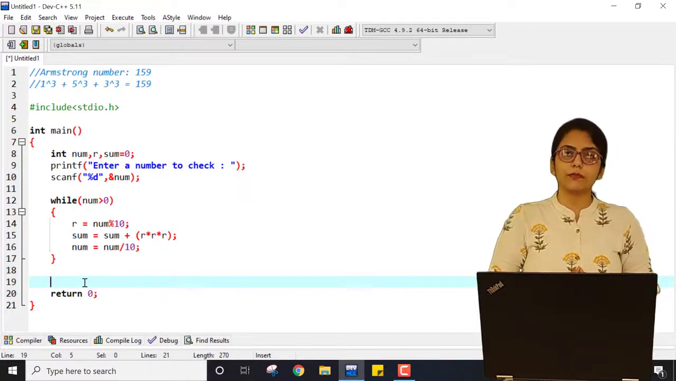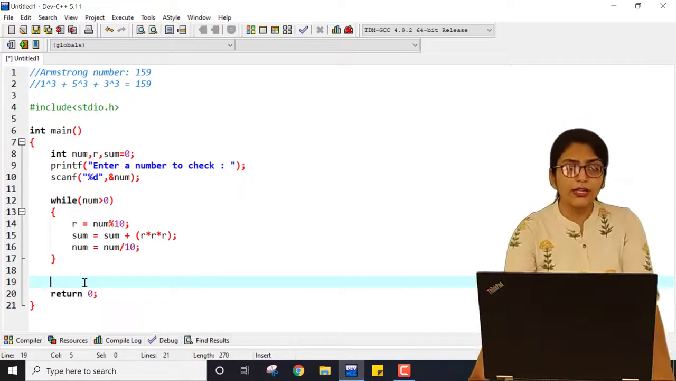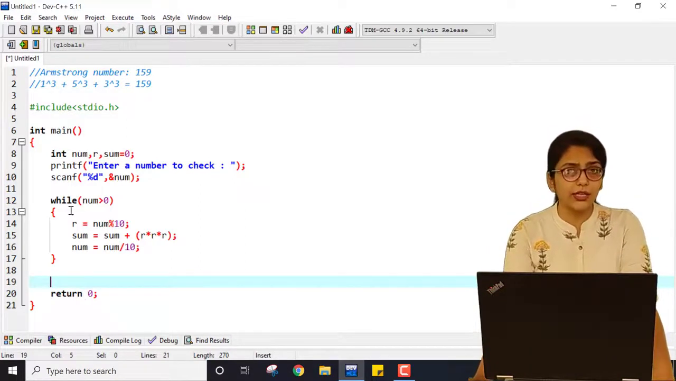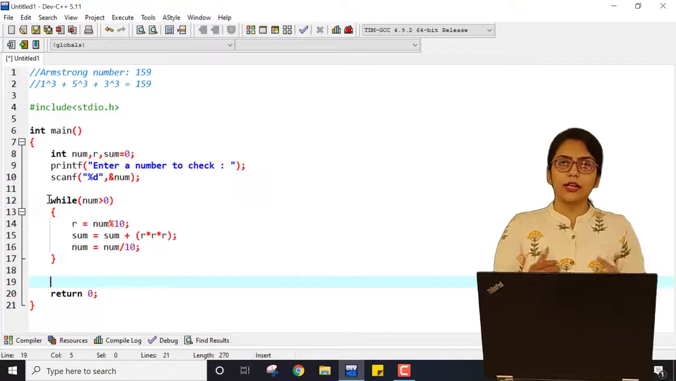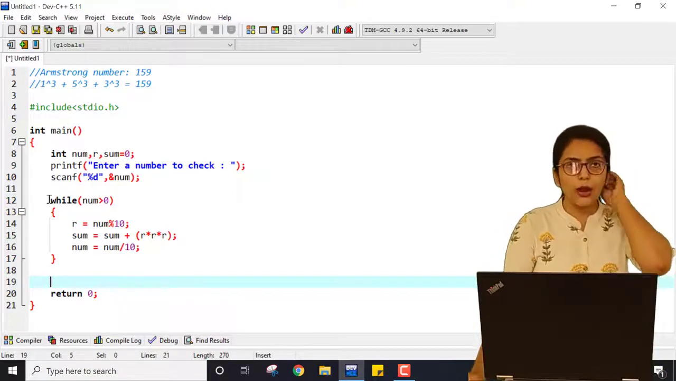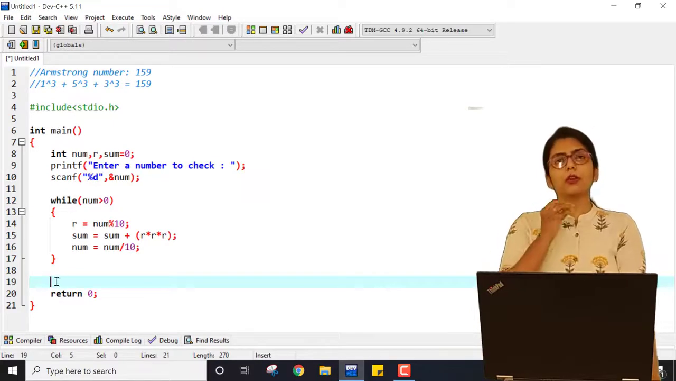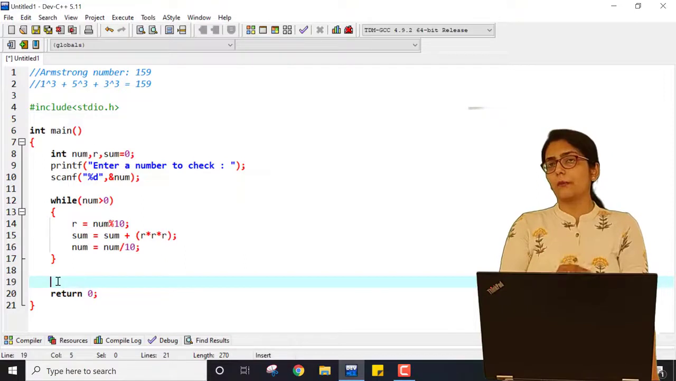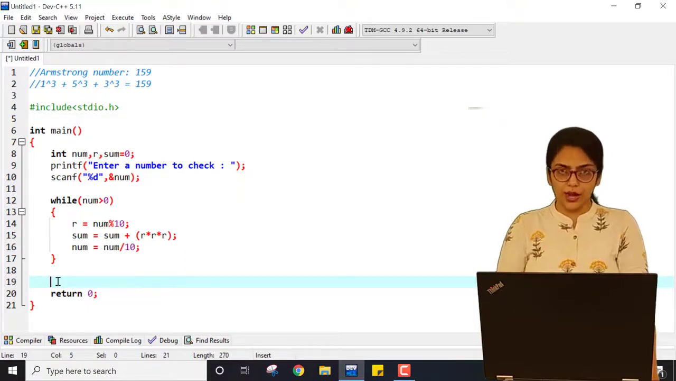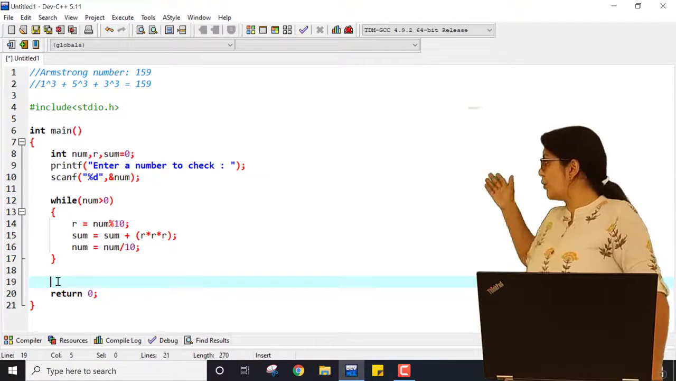Just think about it. I cannot compare it before the sum is calculated, because at that time I do not have the correct sum. So I have to compare it once this while loop is over, and if the while loop is over, that means number becomes 0. How can I compare number with sum at that time? Right? Do you understand the logic? You can see the code over here.